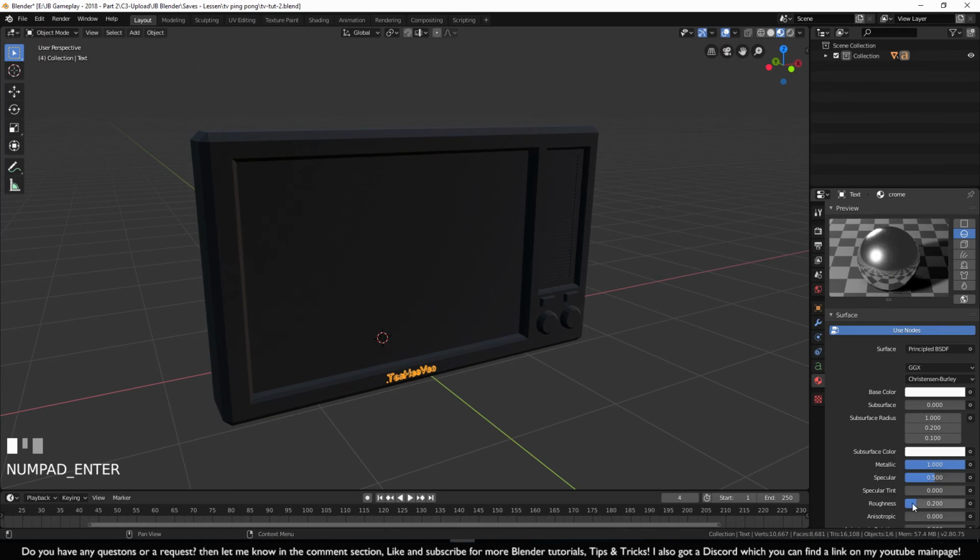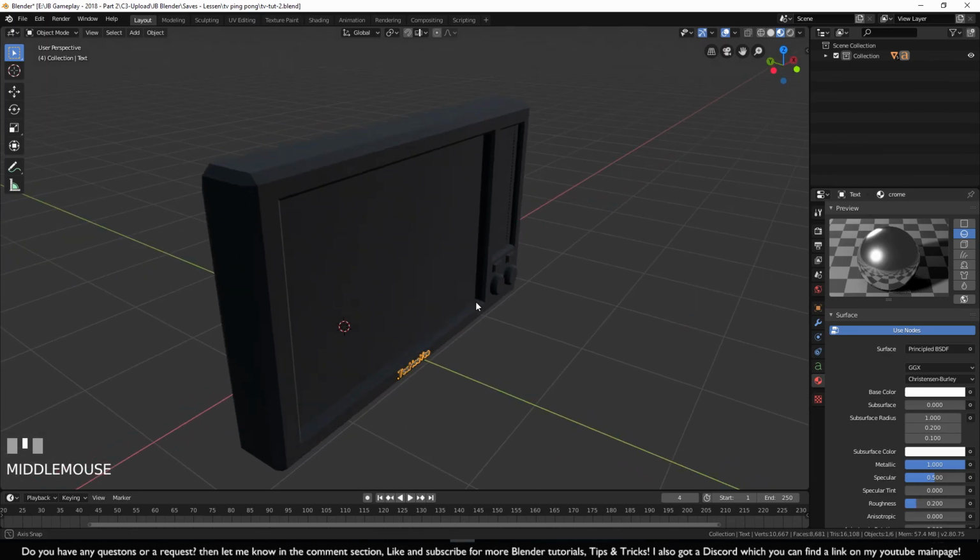Let's put it on 0.2, just to have a little bit of grainy stuff. I don't really like this 100% on Chrome, since we don't use 100% on this too.